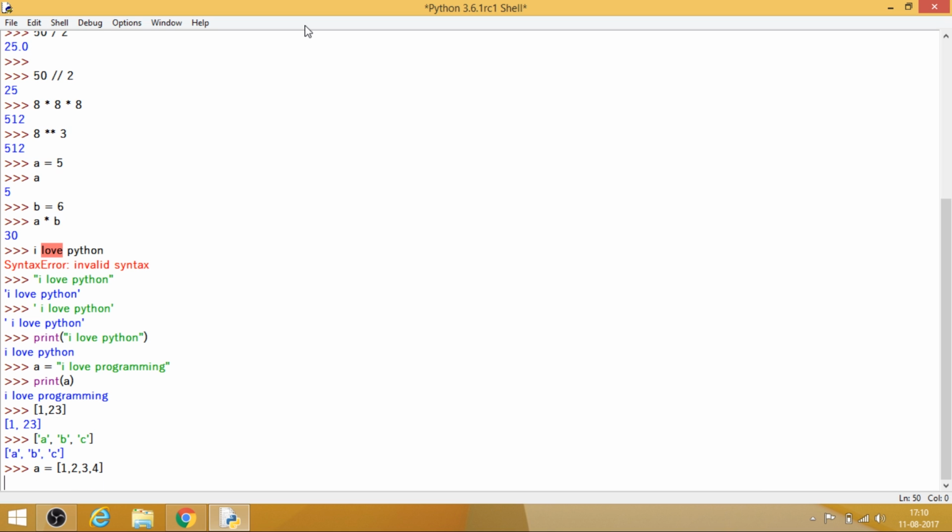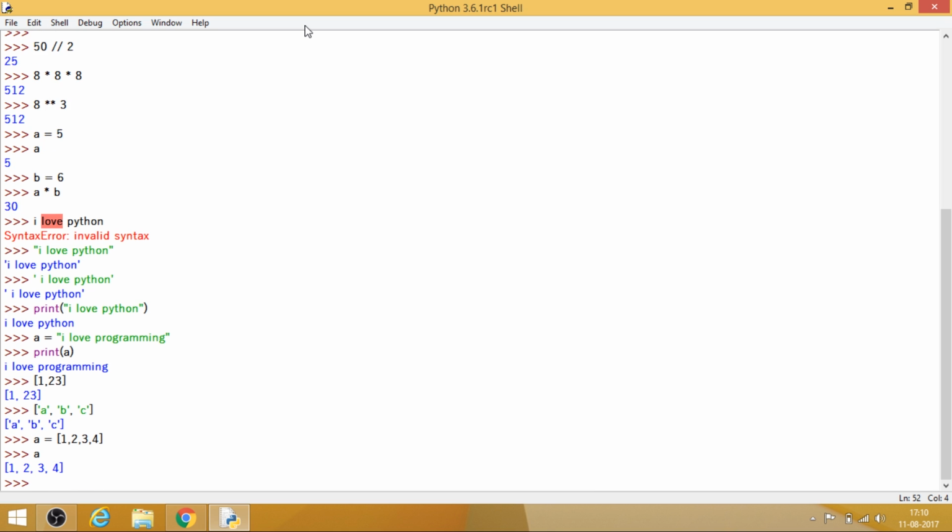So this is our list. The variable a is holding that list, which consists of elements 1, 2, 3 and 4. Now I will show you how to access individual element from that list.